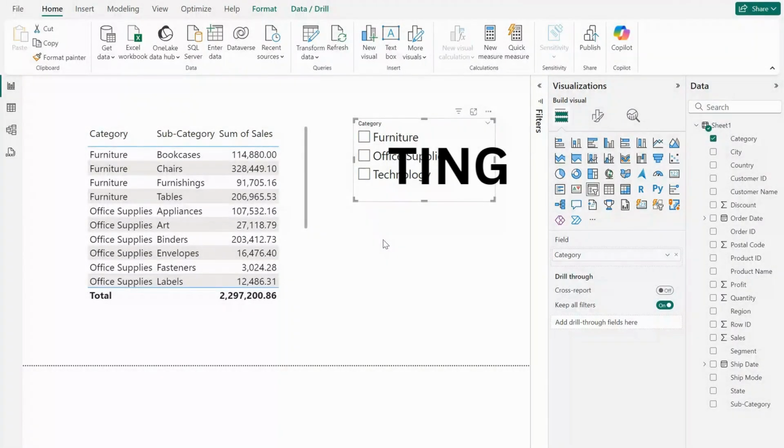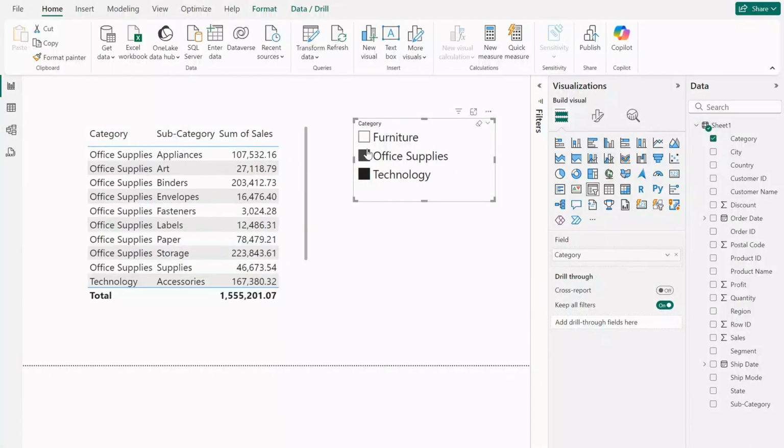For a better understanding of the formatting in slicers, I removed two fields. Now only one field remains. In our slicer, we can see various values. By default, you can select multiple values using the Control key combined with a click. However, not everyone might find it convenient to use two keys simultaneously, especially during a presentation.